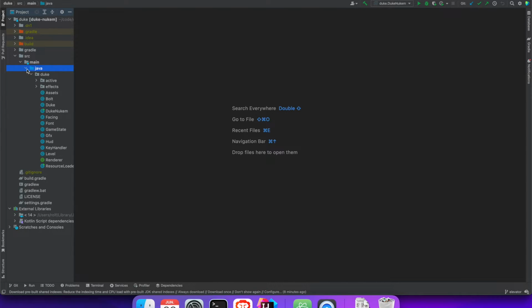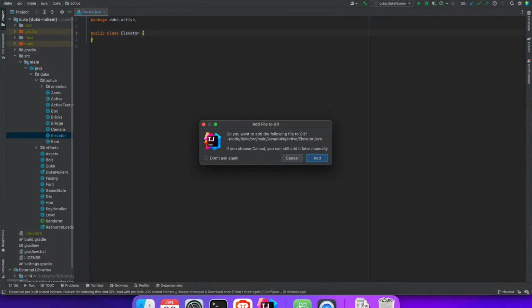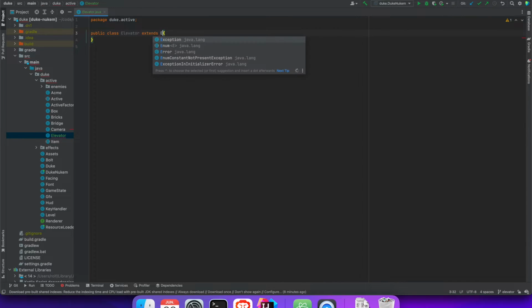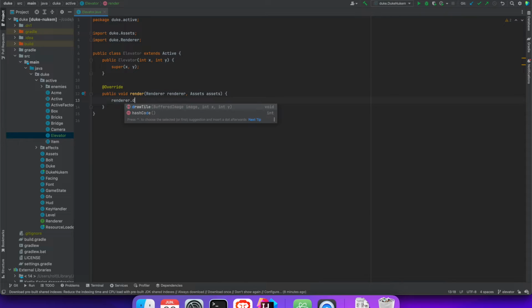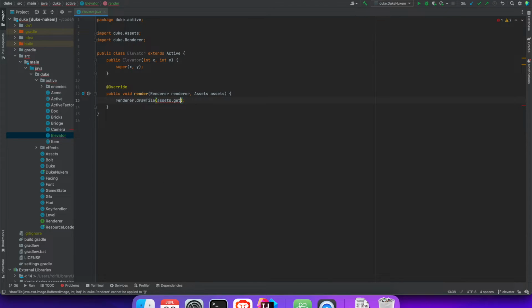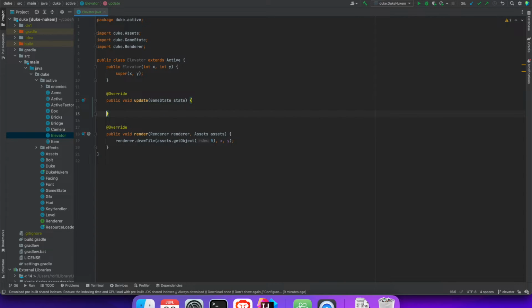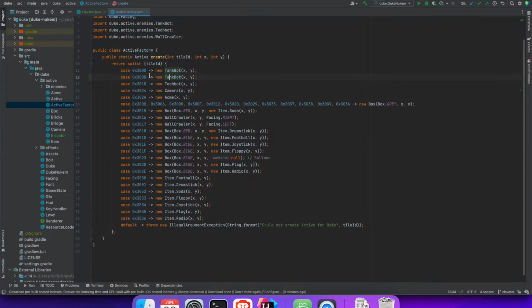So first order of business is to just start adding a new class to represent our elevator. And we'll make it extend the active tile as usual. So let's create a matching constructor. And let's have a render function that draws the tile from the objects list number 5. And what else do we need? We need to override the update method to fix the elevator in its place. Now in the active factory we can add it here. We said it was 3001, new elevator.